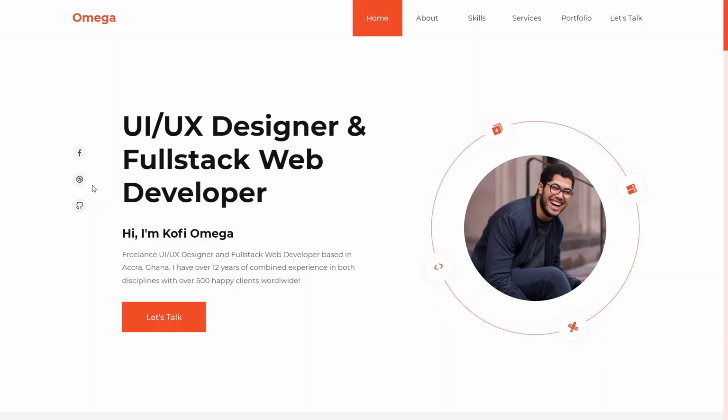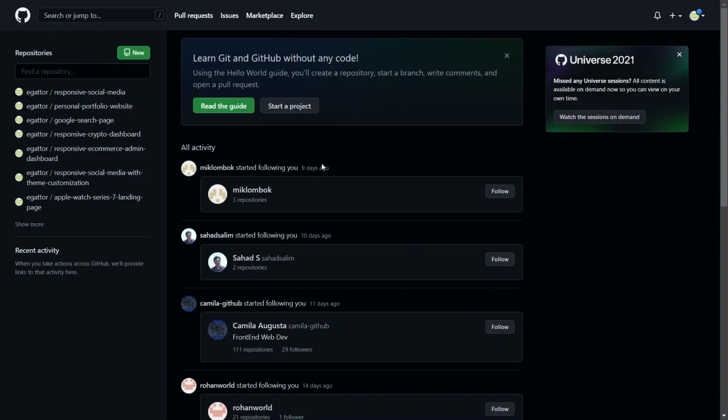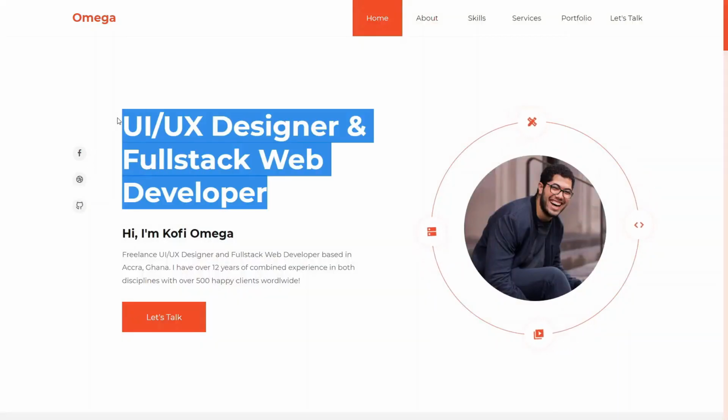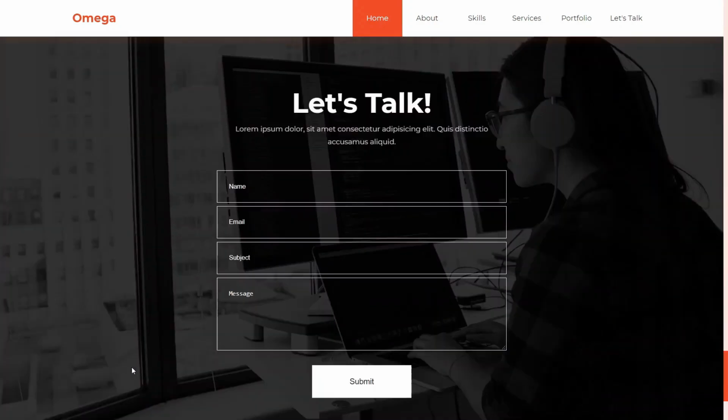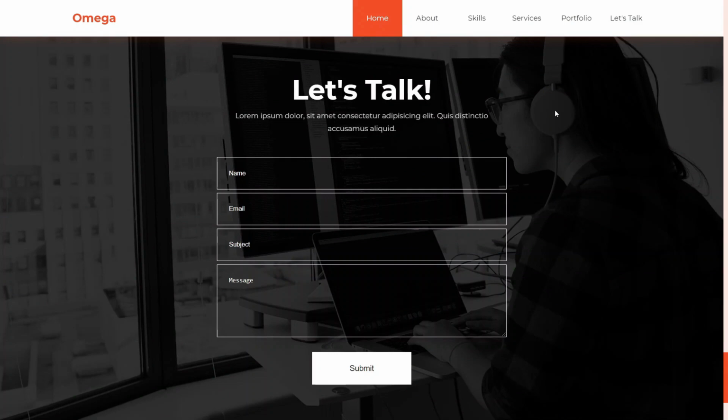On the far left we have Facebook, Dribble and GitHub. Anyone visiting our website can click any of these and it is going to take them to our social media profile. We have our main title, we have our subtitle and we have some paragraph. On this button, anyone visiting this website can click, and it is going to take them to this contact form, and they can actually fill this form and message us. We are going to receive any message from here in our email.